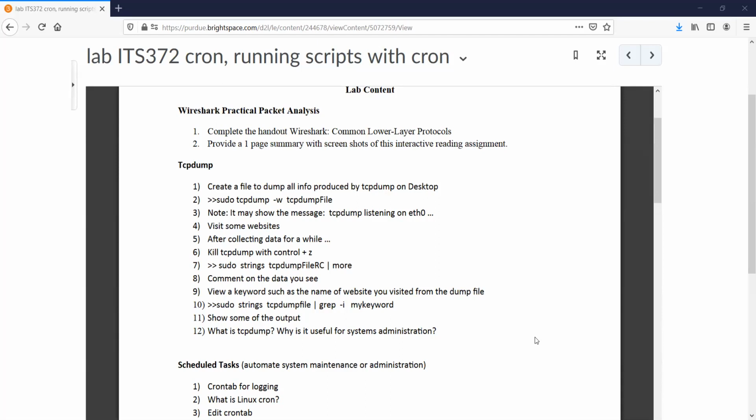Notice that when you run it, it may show something like it's listening to a given device. I think ens33 or whatever the current interfaces are called. Then basically what I want you to do is as you set up tcpdump to listen, much like you would run Wireshark to listen, you should start doing things on the computer that generate packets, right?